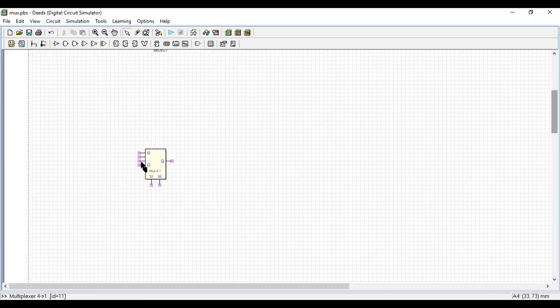Shall I write this 4 cross 1 as 2 power 2? I can write this as 2 power 2. What is the 2 in the power? The 2 in the power is my selection line.